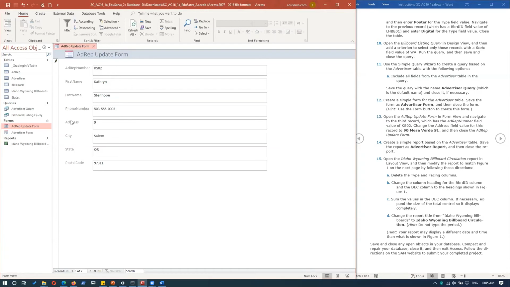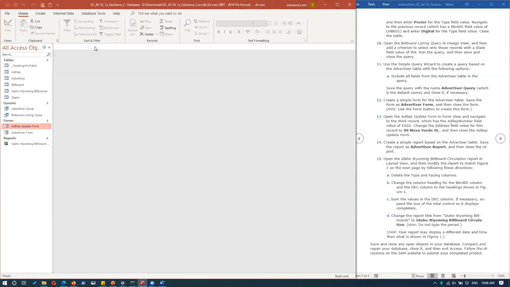to 90. Just again, be careful about it. I think you don't have to give a comma, I could be wrong. Yeah, so that should be the address. And once you have changed the address, you can close the form. So you can close the form, and that's done.